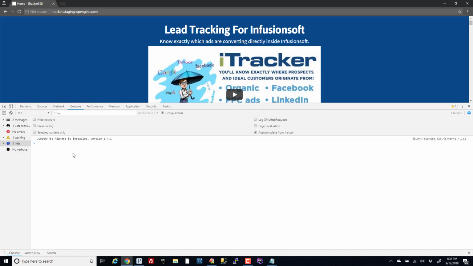I open the JavaScript console, and what you can do is just run iTracker360.i, and this should return a response. This will basically say this is the data that iTracker has in its cookie, and this is what I want to get back. Test, test, test. That's what I wanted. So that's all good. If you get an error, meaning this returns some error, then that means the iTracker code is not on your page.